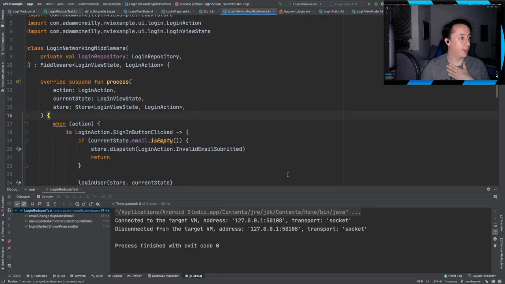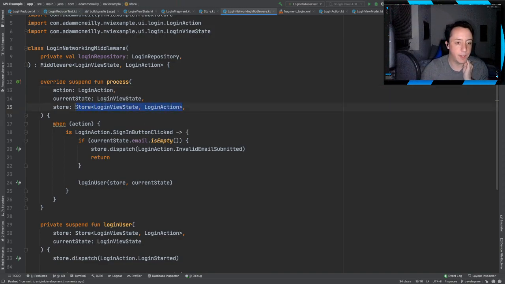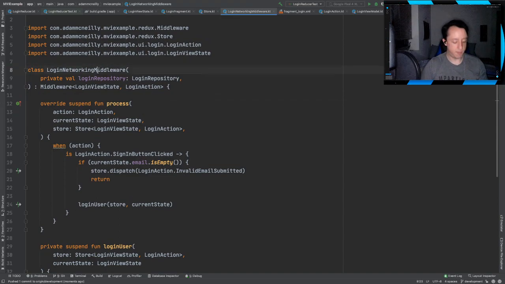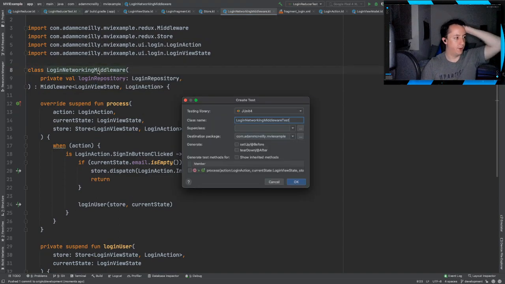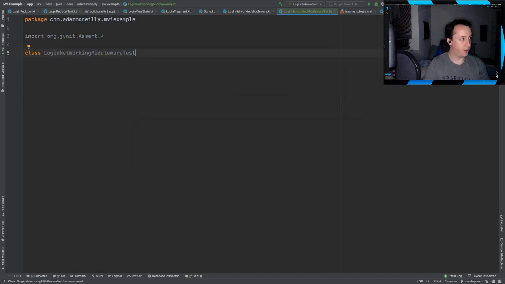Let's move on to networking. And this one's a little trickier because we have to deal with a little bit of mocking here. Specifically, we have this store class that we have to think about what that would do. But let's make our test class and then we'll talk through it, using the same shortcut as before, creating this class.